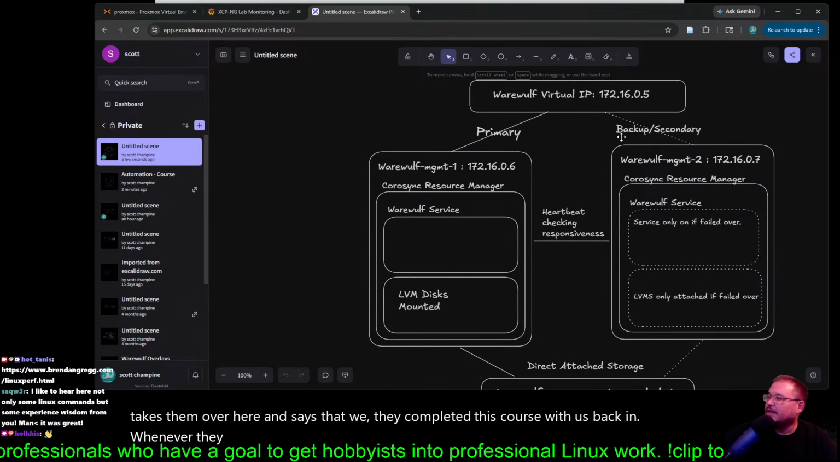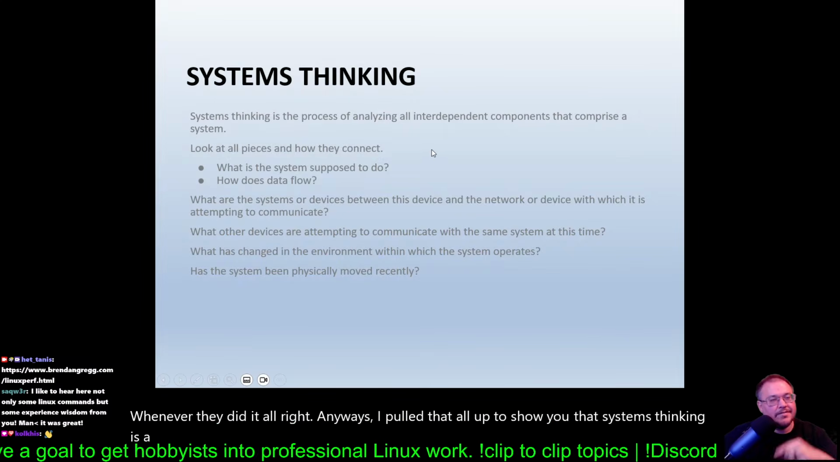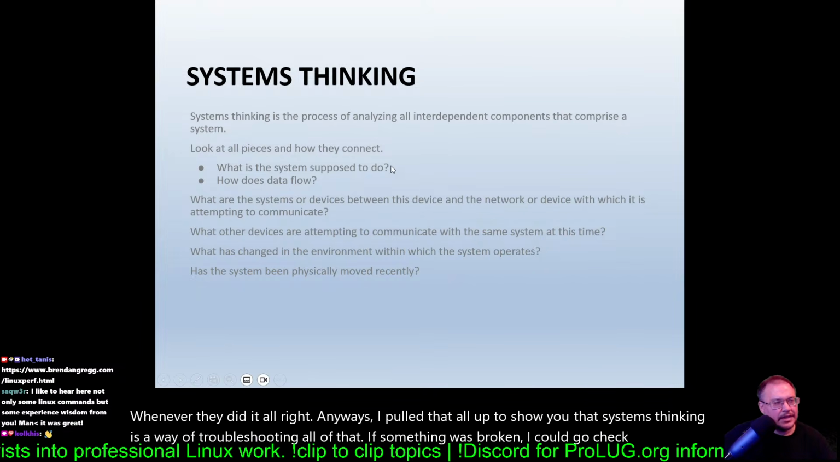All right, anyways, I pulled that all up to show you that systems thinking is a way of troubleshooting all of that. If something was broken, I could go check each individual piece until I got it all working.